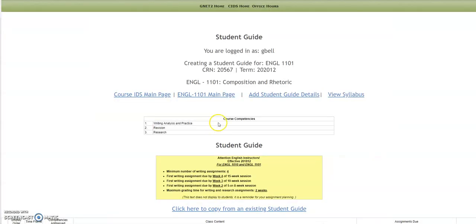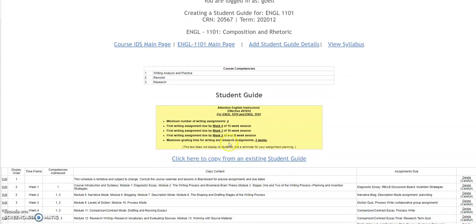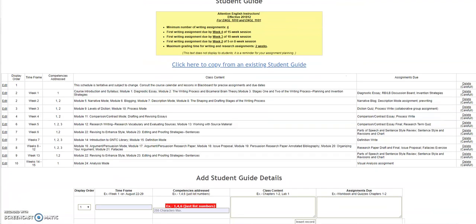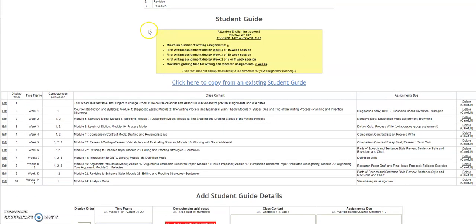But if you select this, then you have the option of click here to copy, or you can go in and here in this yellow screen, there are certain procedures and methodologies that the English department has agreed upon for a given semester. In this case, for English 1101. For example, this is a reminder to instructors. It does not appear on the student's copy of the syllabus.